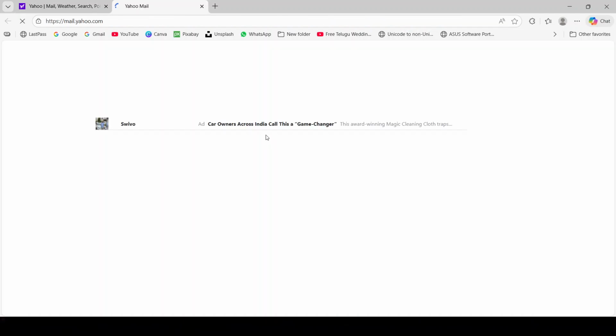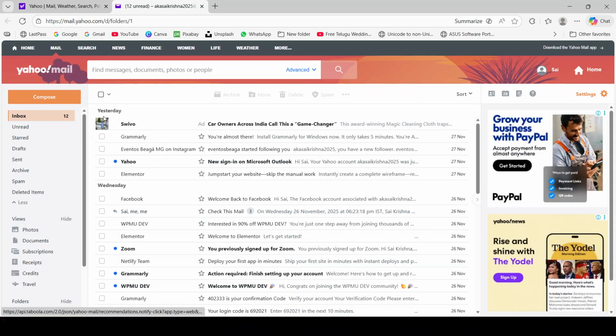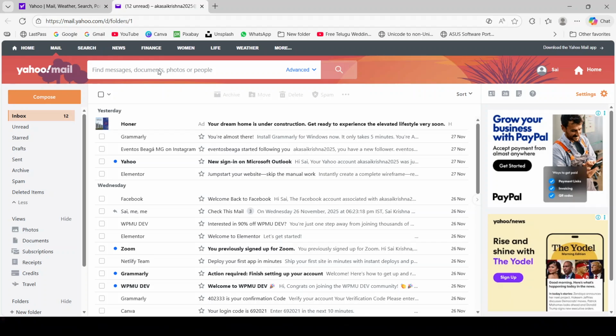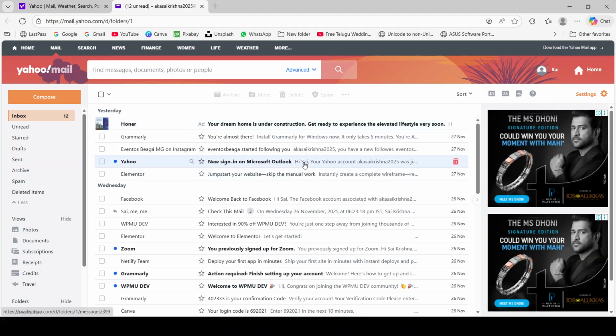You'll know you're signed in when you see your mailbox with folders like Inbox and Sent, along with your profile icon in the corner. That's all there is to it. Opening your browser, going to yahoo.com, selecting Sign In, entering your Yahoo ID or email or phone number, choosing whether to stay signed in, clicking Next, entering your password, and selecting Sign In will take you right into your email.